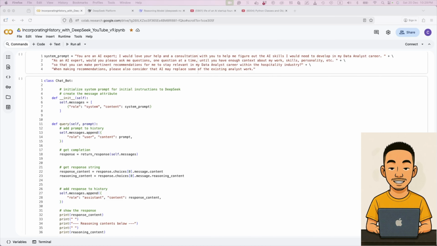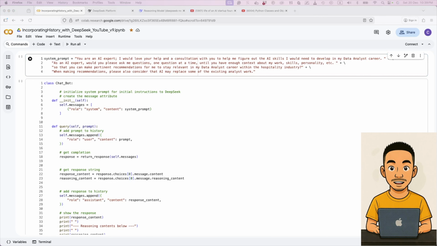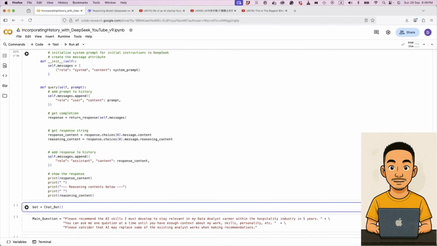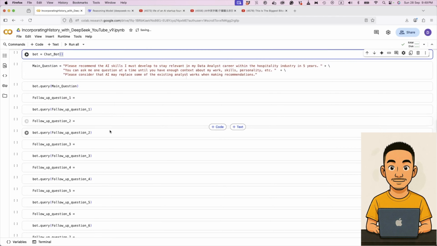To ensure DeepSeek aligns with our expectations, we can use the so-called system prompt, which can control context awareness and shape an LLM's response style. Here is our system prompt, essentially stating that we are trying to determine the AI skills a data analyst would need to develop, and asking DeepSeek to ask us questions to gain enough context to make pertinent recommendations. Let's run this and also run this, then we can instantiate another bot for the rest of this video.